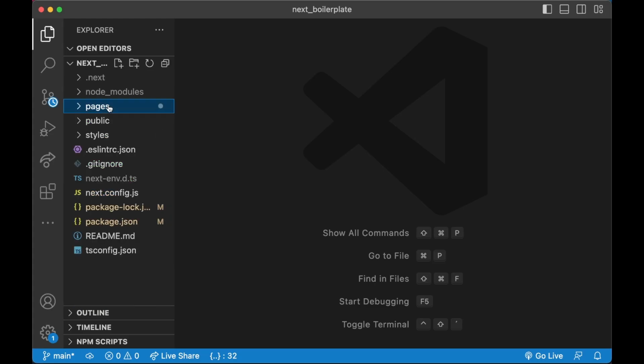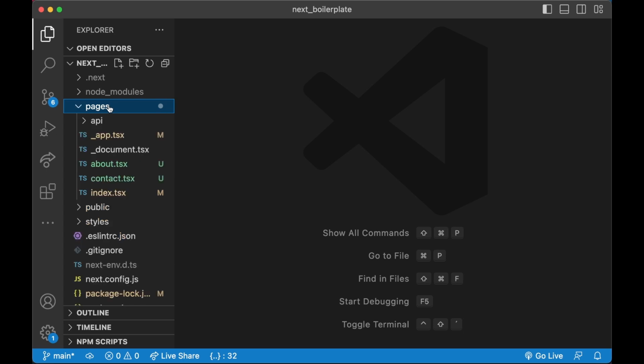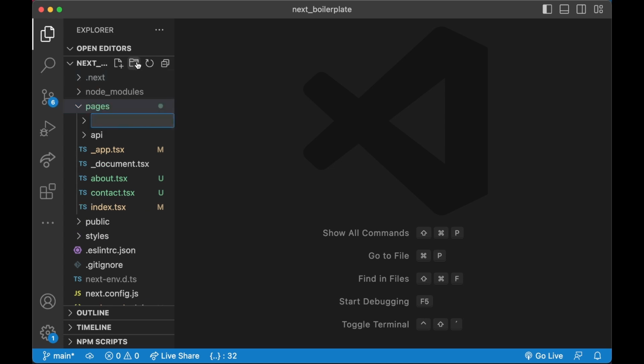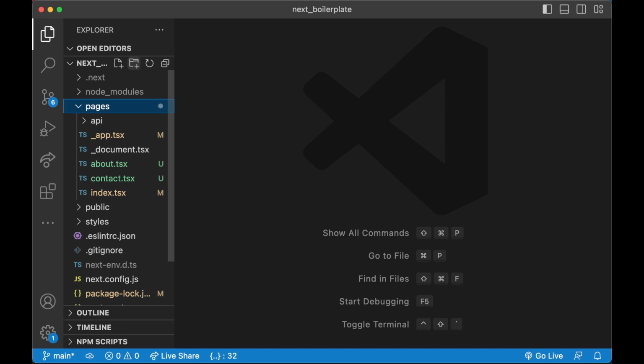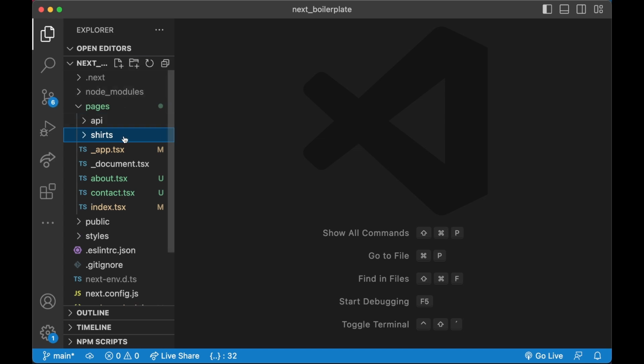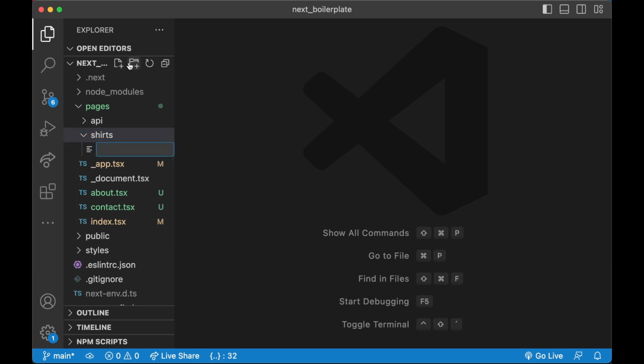So inside pages, if you want to nest pages, we need to create folders. So we go here, inside pages, we can have a folder for shirts, for example. And then inside shirts, I will have a file called small sizes. No, sorry, not like this. Small sizes. Oops, my mistake again. Okay.